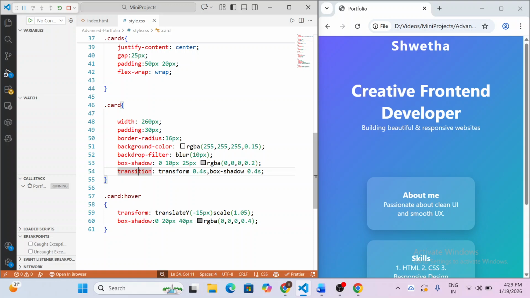CSS animations using keyframes. So here we have used keyframes. Animations are different from transitions. Transitions need user interactions, but animations can run automatically. Here I am adding a fade slide effect when the page loads. We define the animation setup using from and to. So I'm going to show you the keyframes here.